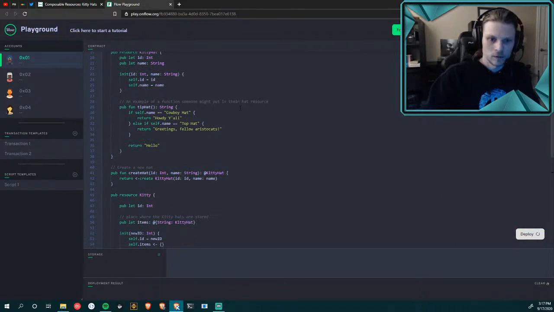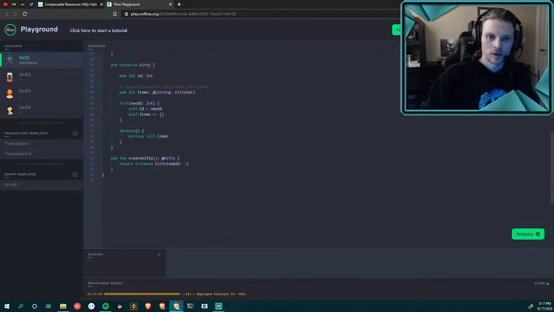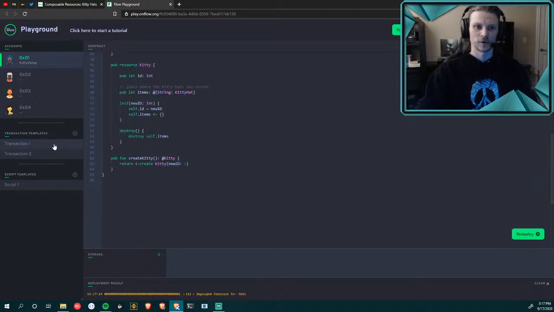Pretty simple. We're going to deploy that. And so one thing to note, in the other demos that we've done, in some cases when we initialize the contract, we handle some creation, deployment, and storage. This is just deploying the contract. We're going to handle creating the kitty hats, storing them, creating capabilities and references, all that stuff in the first transaction here.